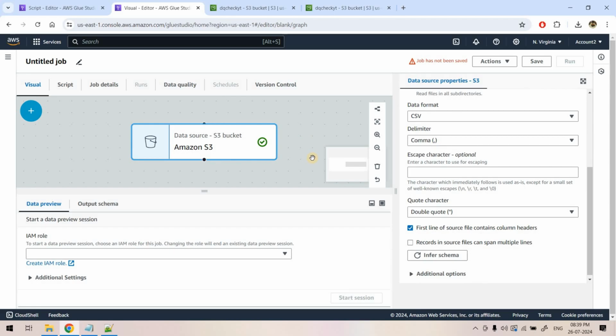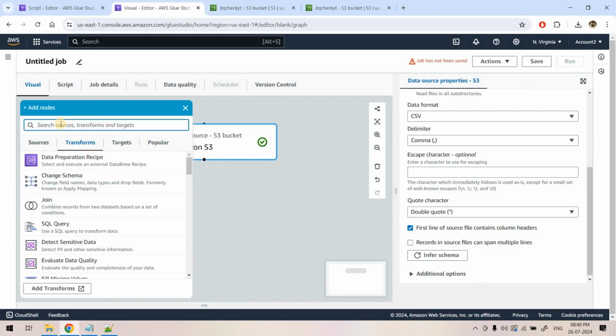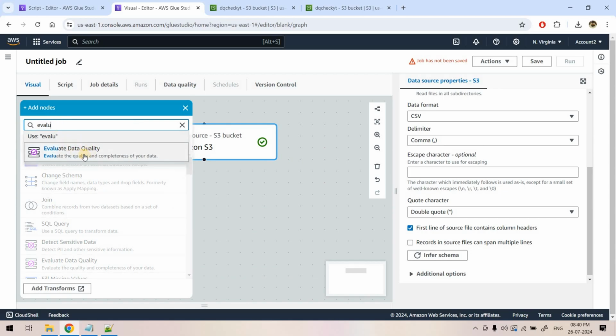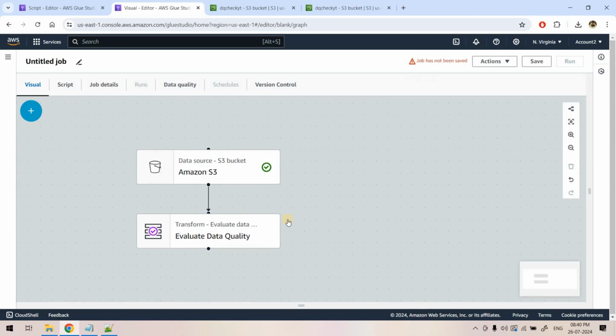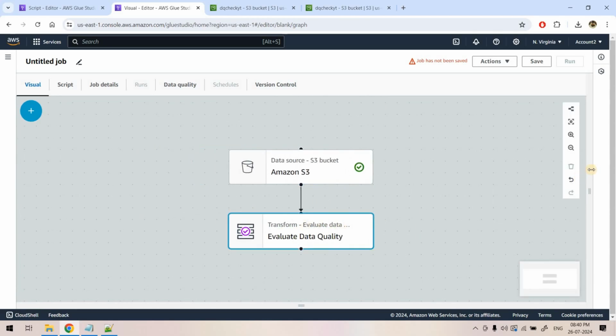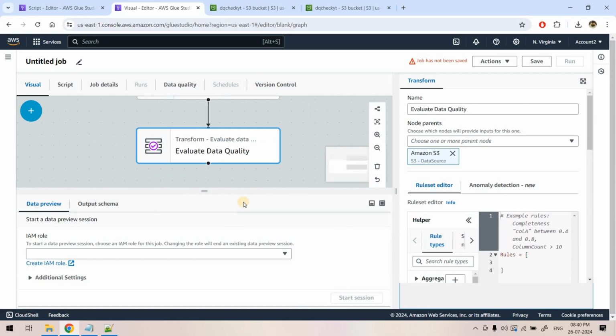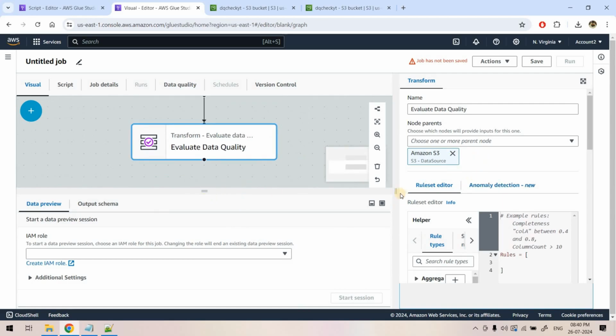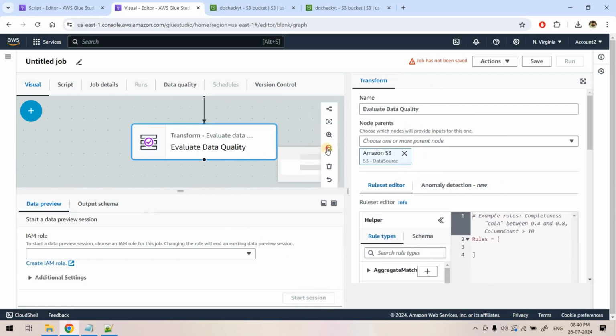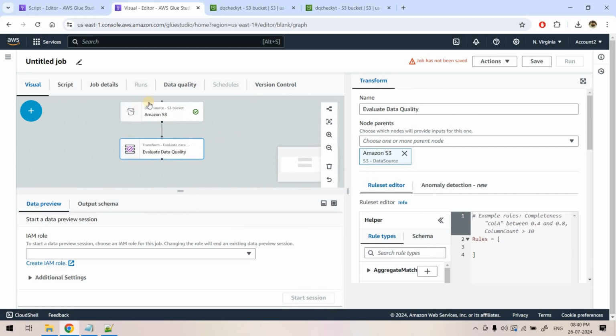Okay, right? And then here, if you search for evaluate, you will get a transformation, Evaluate Data Quality. This is basically built on top of Amazon Deequ only. So if you see this transformation, whatever it supports, you will find a lot of similarity with what we already discussed earlier. So let me show you that. Here from S3 we are reading the data first and then we are passing that data via Evaluate Data Quality.